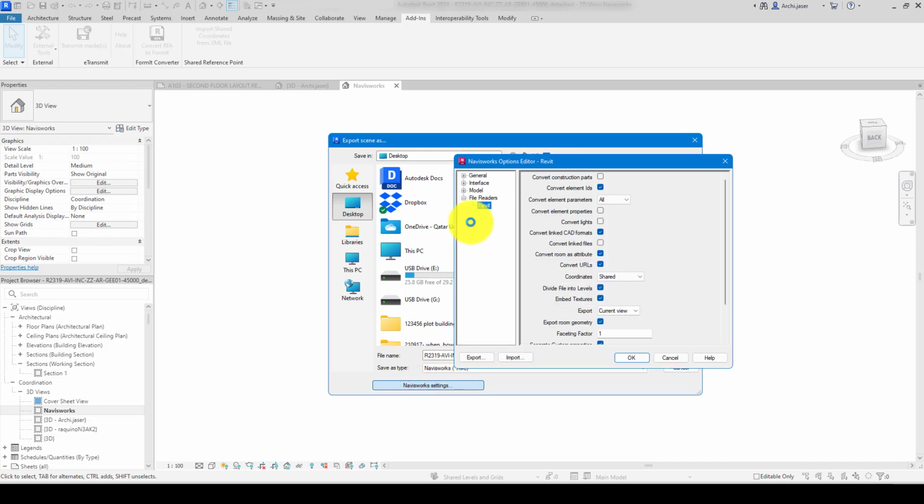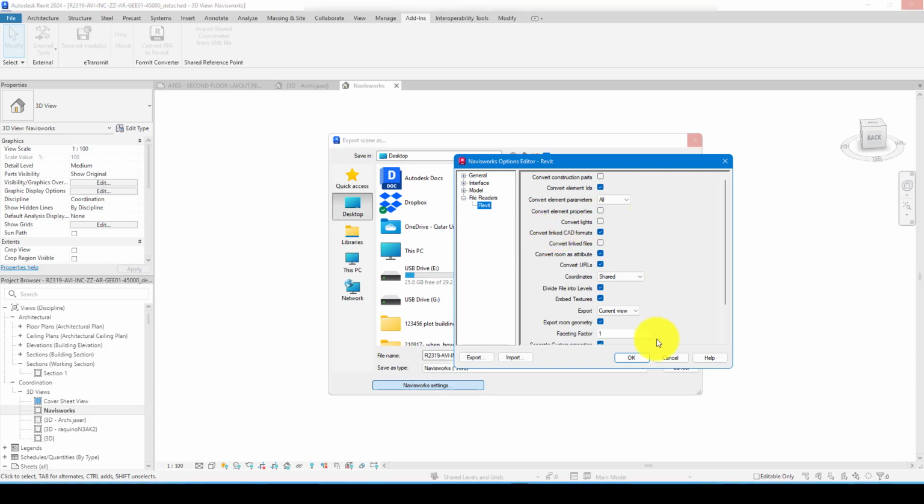Usually you will not change anything here, but I will show you that you'll have some settings for Navisworks. For example, which coordinates you're using. I'm using the shared coordinates. Am I converting, let's say, link CAD formats or not? If you don't need them, don't convert them. So you have a look on the settings here. The only thing that I need to make sure that I'm showing, I am exporting the current view, not the entire project. I'm just exporting what you have in your view. You're not exporting the full project, and you are using the real coordinates that you are using for your project.